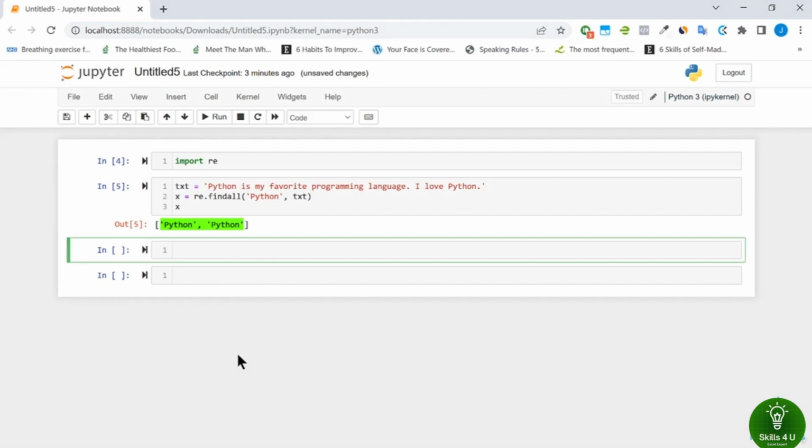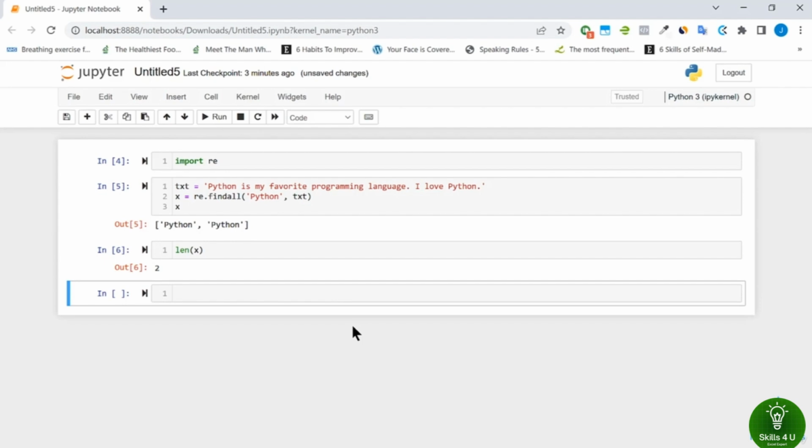Let's now use the len() function to find the length of the list x. len(x). Execute the cell, and as expected, we get 2. So the word Python appears twice in our string.